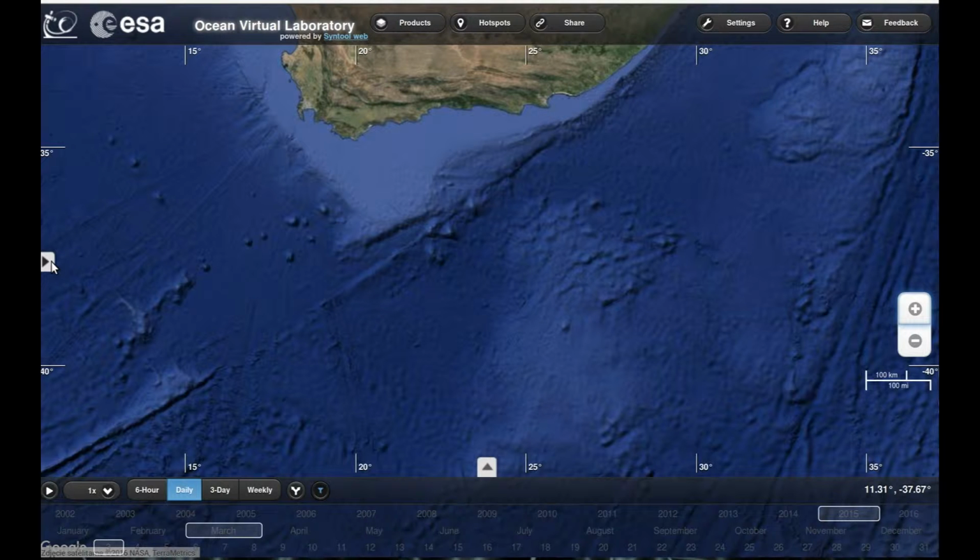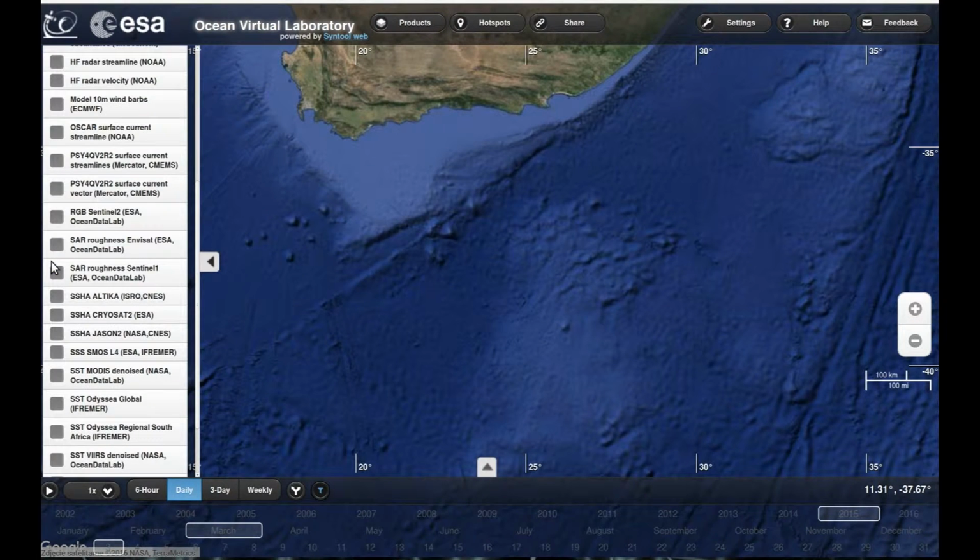After clicking the arrow on the left, a panel appears that contains a list of products that can be visualized in the OVL system. Let's have a look at the sea surface temperature.